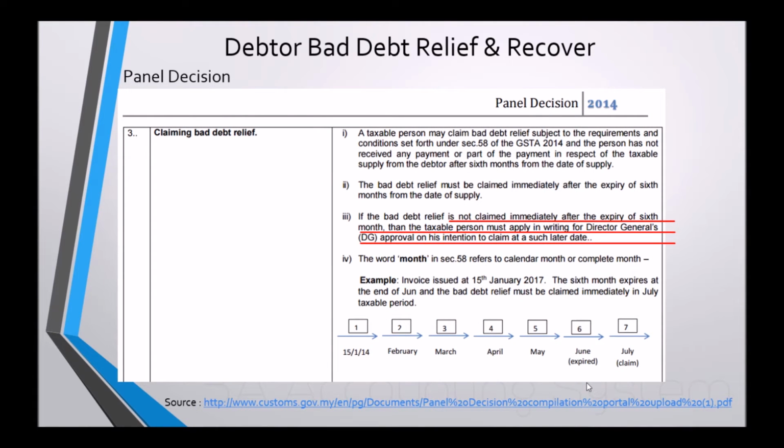Okay, please remember you need to claim for your bad debt relief from the custom immediately, not any later than the expiry of 6 months from the date of supply. Because if you are late to claim for the relief, the process will be a bit complicated and you have to write a letter to the Director General upon his approval. So that's why I'm here to show you this easy step on how to claim for your bad debt relief by using our 3A accounting software so that you can manage your business in a more efficient way.